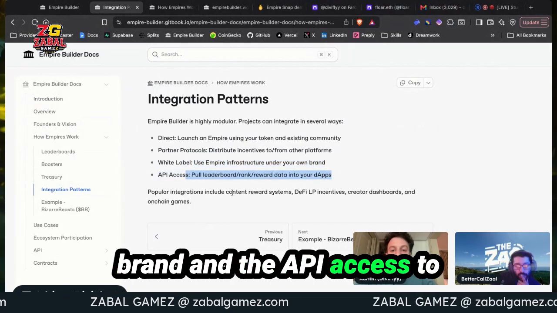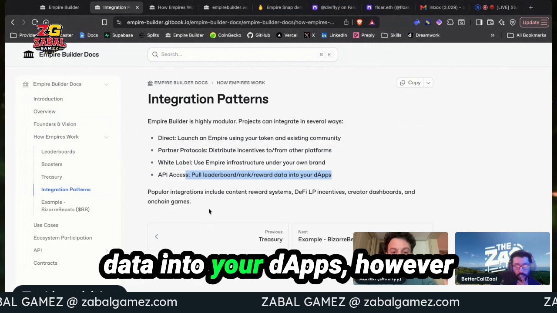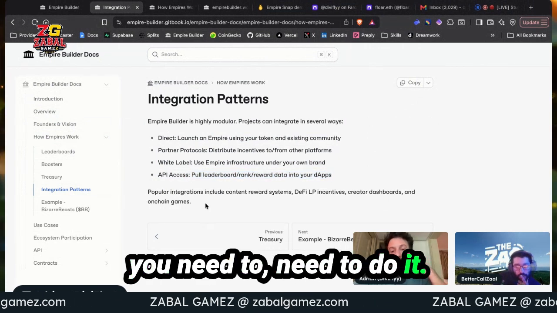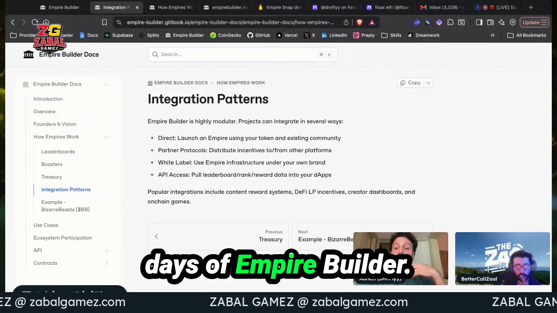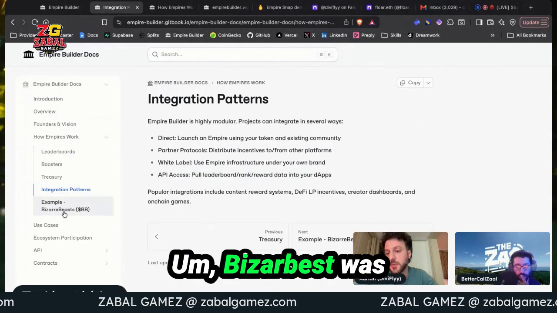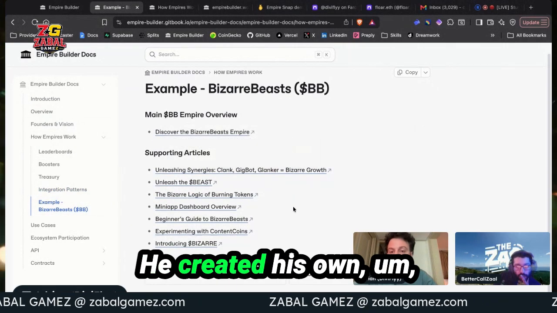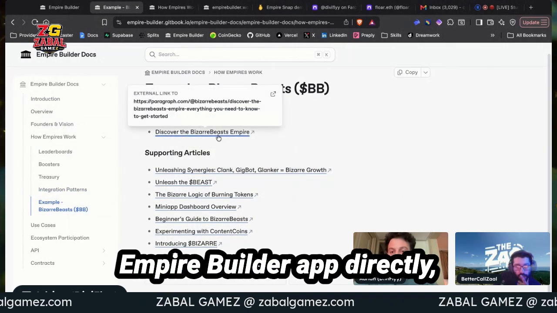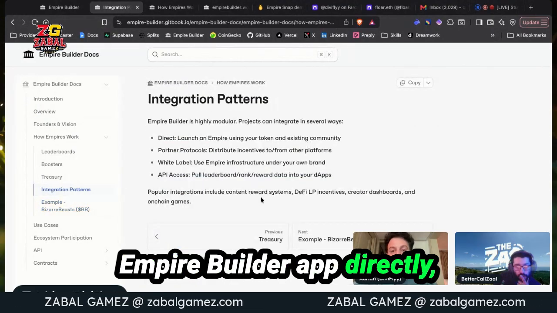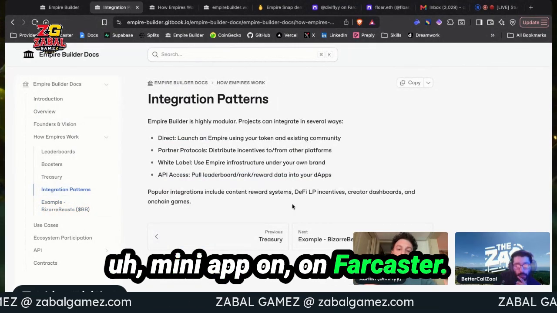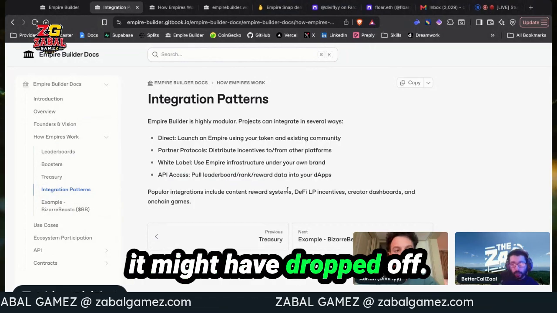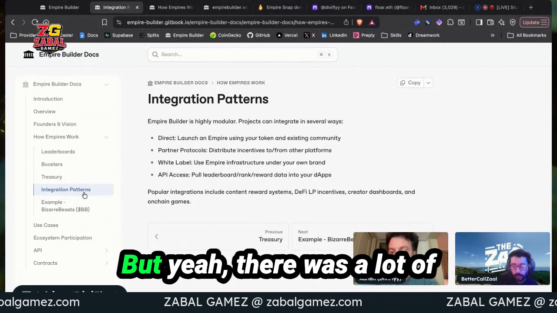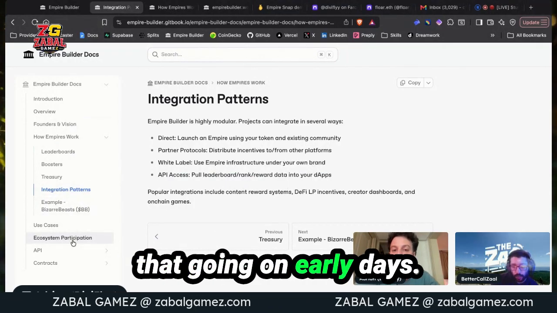and the API access to pull leaderboards, rank, and data into your DApps, however you need to do it. We saw a lot of this happening in the early days of Empire Builder. Bazaar Beast was a great example. He created his own Empire Builder mini app directly on Farcaster. I think it's still live, though the guy who built it might have dropped off. I'm not sure if he's still hosting it anymore, but there was a lot of that going on in the early days.